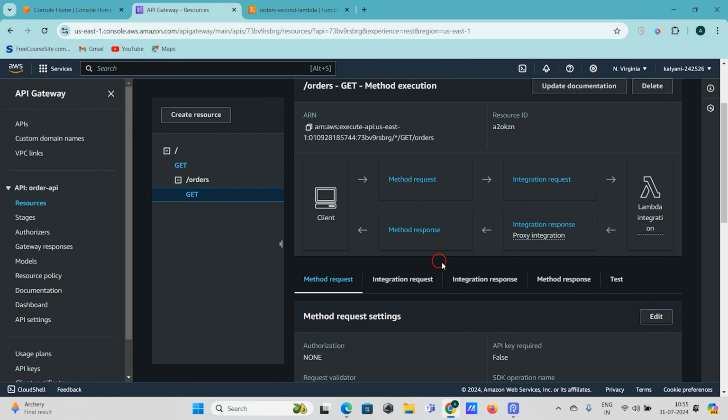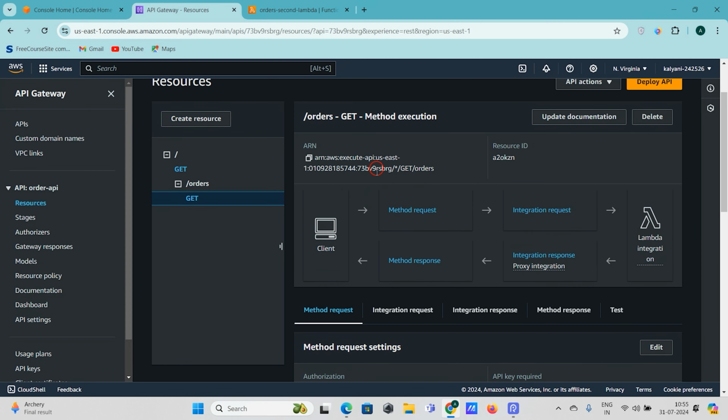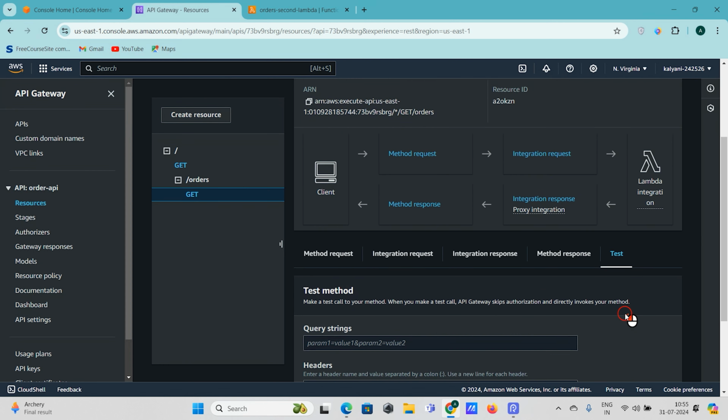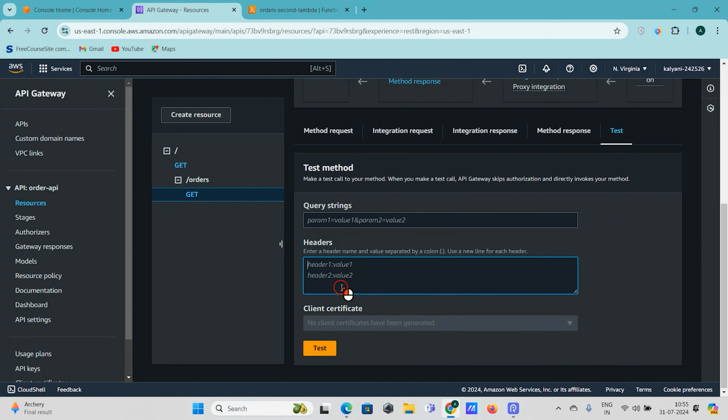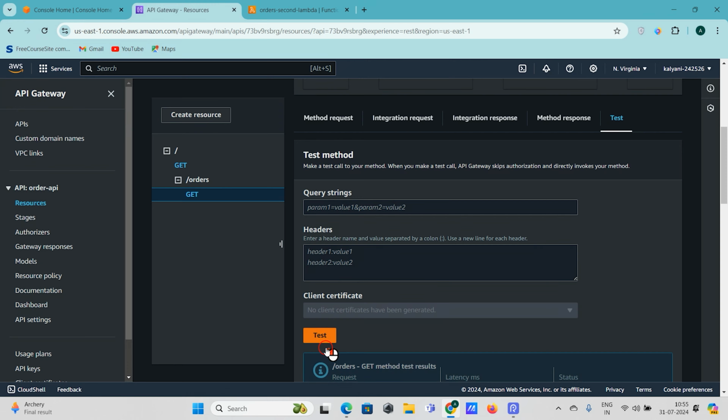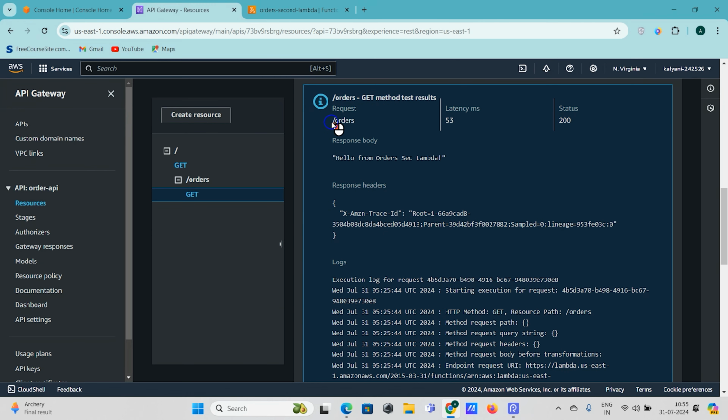Okay. So now we will test this one, this endpoint slash orders. So go to the test tab, and here we don't need to specify query strings and headers because we don't need them in our endpoint as of now. So just click on test, and here you see, it is hitting the slash orders, and we are getting 200 as status, and the response body, if you observe, is hello from orders second lambda. Fascinating, right? You have created an API just like that.